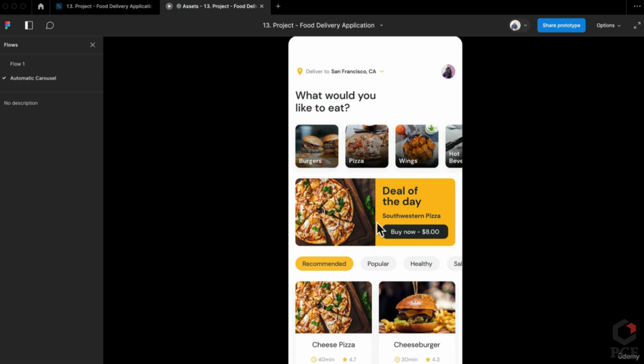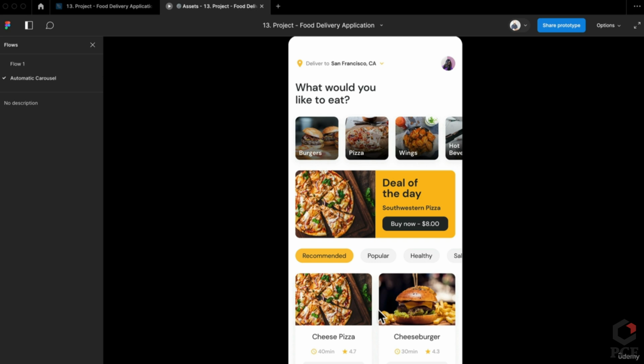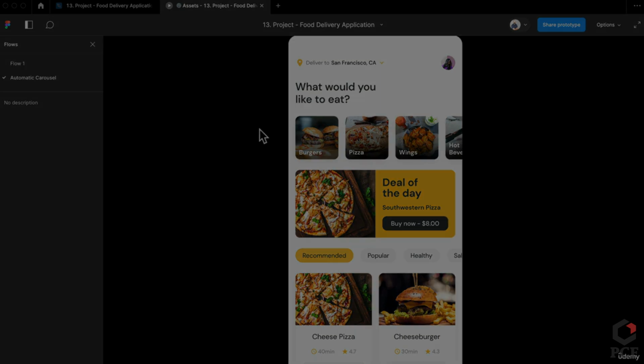But I think this is great. It's just a great way for you to get used to using some of these interactive components to create some of these mini things or mini experiences within a greater experience like this. And there you go. That's how you create an automatic prototype or an automatic carousel prototype.